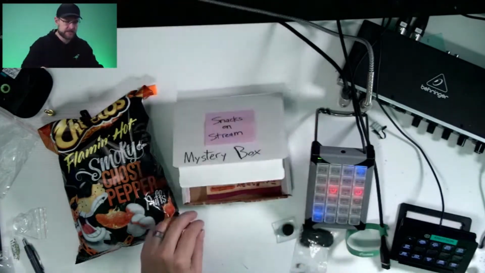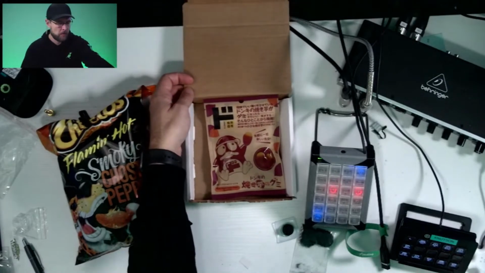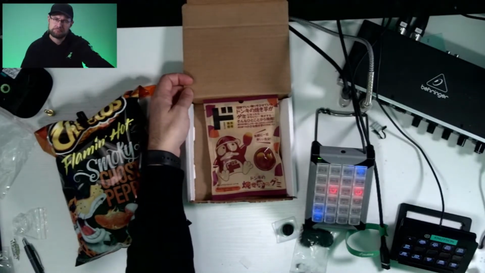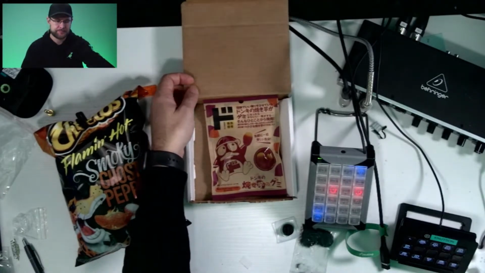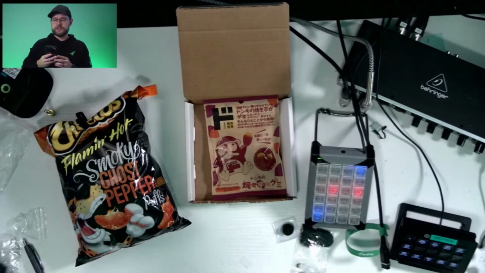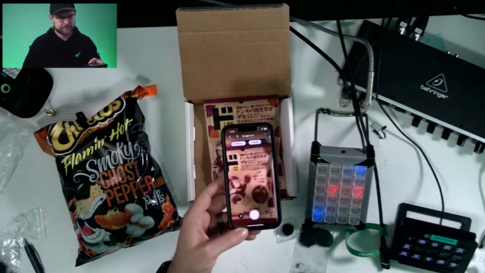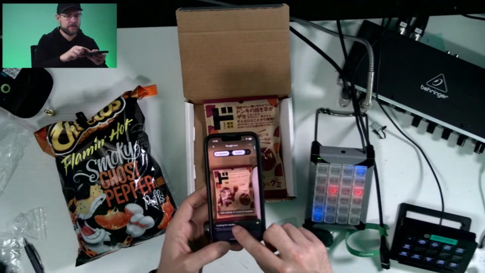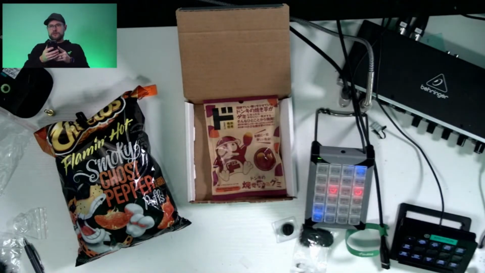This is... I have no idea what this is. So let's go on over to the trusty dusty Google Translate and find out what it is that we are about to partake in. If I take a photo, I'll let Google do the translation.